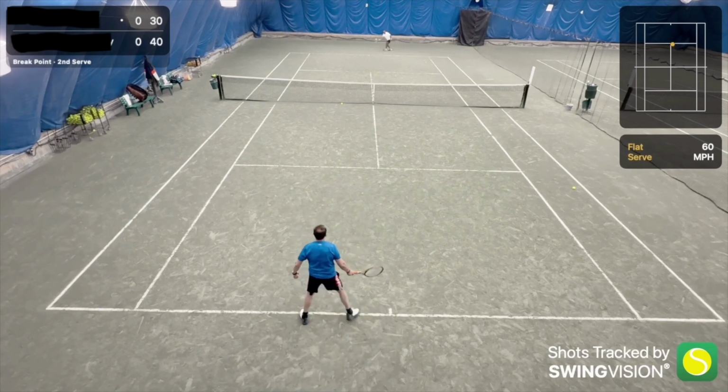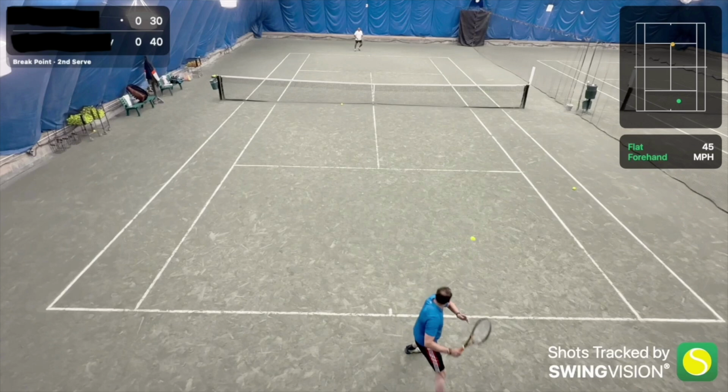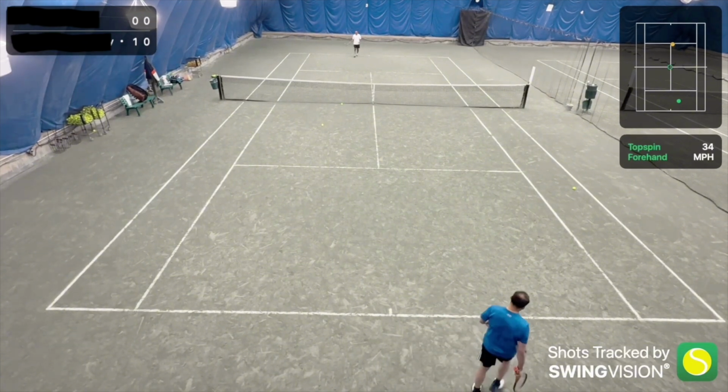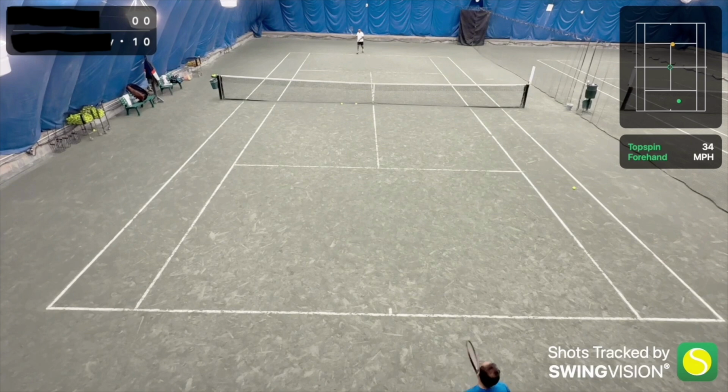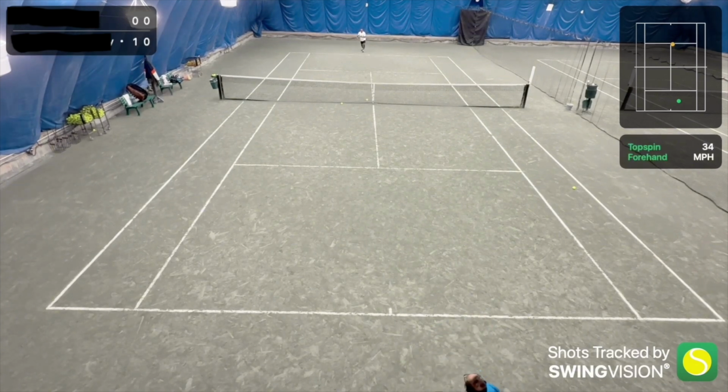You see how he's stuck right on the baseline, doesn't really recover, and a return that's not terrible, but not really that great, forces him to move backwards. And you see, as he's hitting the ball, he's falling off the ball, but he's still executing the shot as if he were completely on balance. And with his body weight leaning backwards, he is missing into the net here.